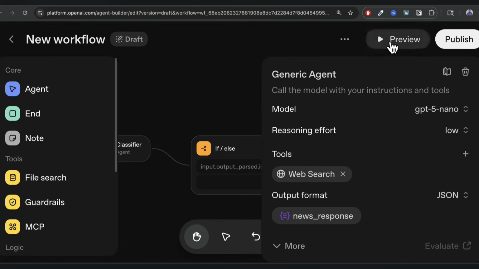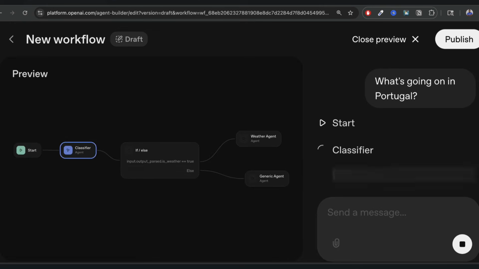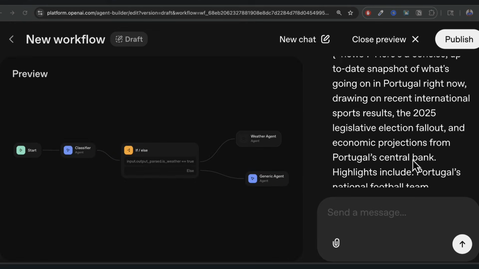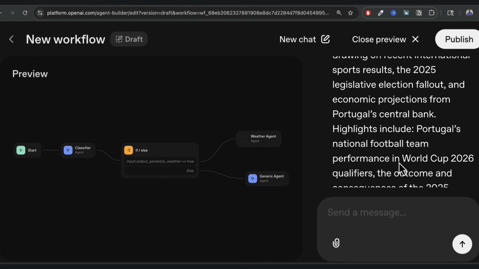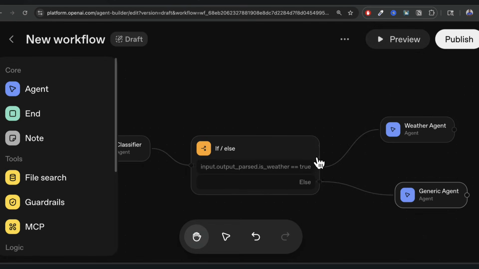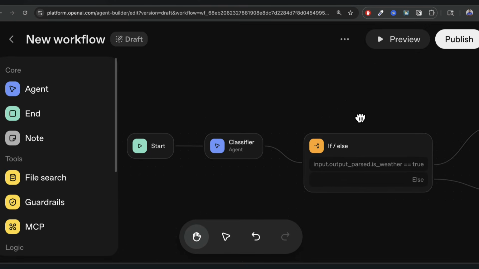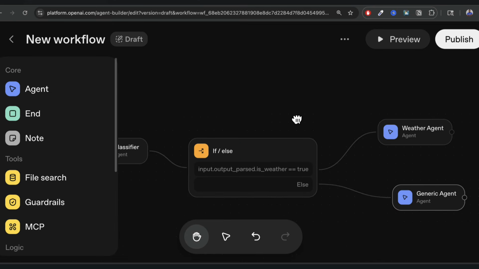And so now if I go back to preview, do the same thing. Let's say... and there you go. So you can see we indeed have the news. Here's a concise, up-to-date snapshot of Portugal news and highlights. You see, it works. It's a very simple one, but it's very useful. So what I want you to do is to take this and maybe make something even better, right? So that's the point here.